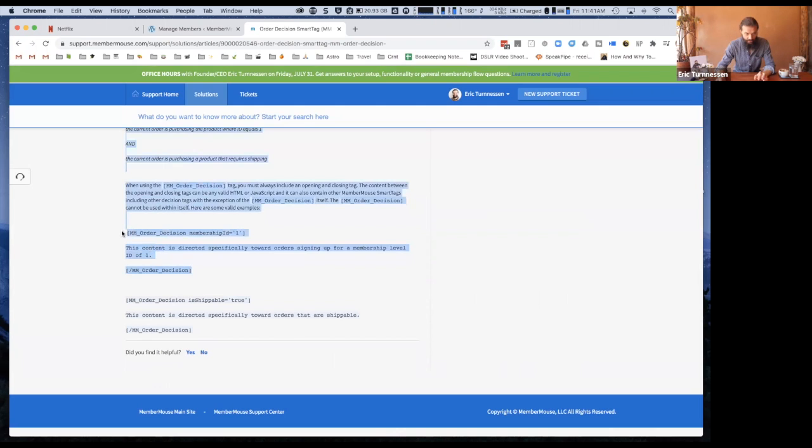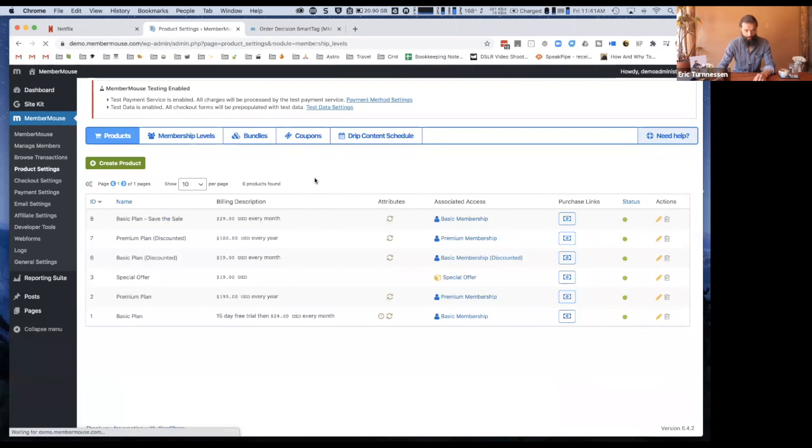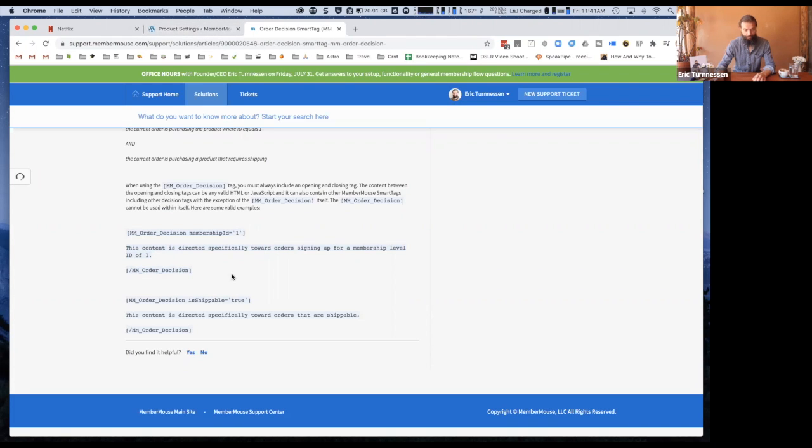It would look something like this. You can even just copy this code as a sample and paste it on your checkout page and then modify it. You just make sure that the membership ID is the actual ID of your gold membership, which you can find by going to product settings, membership levels, and then you can see all the IDs here on the left-hand column for the membership levels. So that's that. Now for if you want to have a page specifically just for selling a particular membership level.